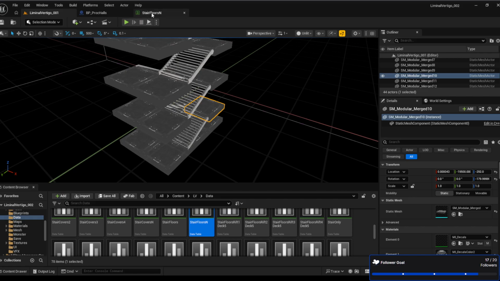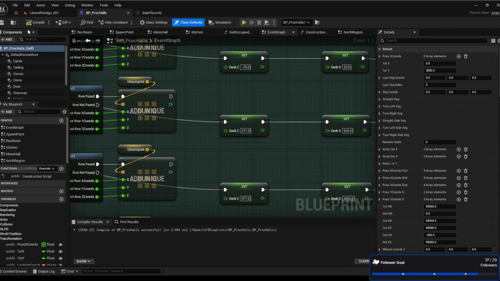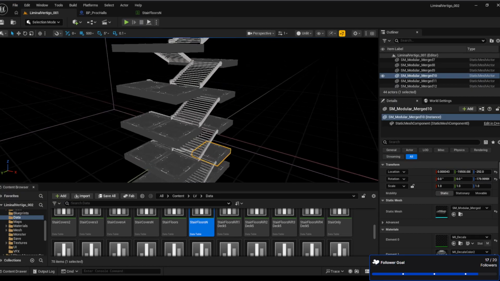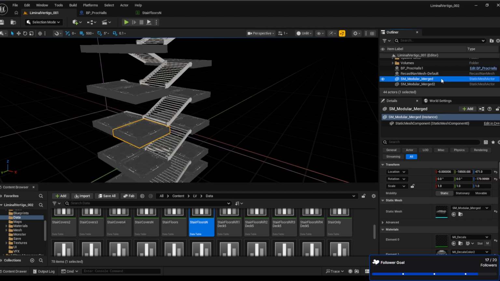So let's see. So again, we save. We have to compile it into the blueprint. Even though it says 3 milliseconds, it takes 3 hours. There we go. To compile. And okay. Now we should be able to just delete all of this and the floors will just be baked in. So delete.